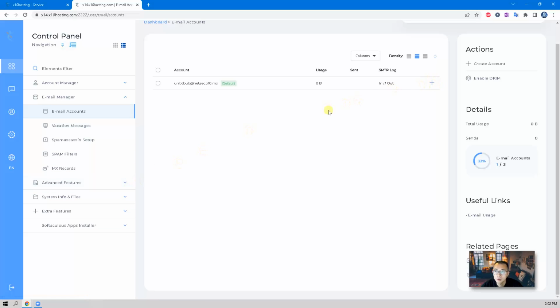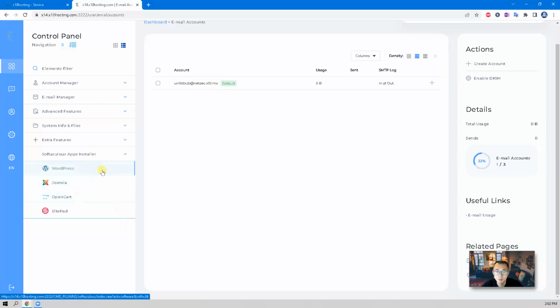And you can download the configuration for your Outlook. And then you can receive and send the email using your account here, which you created. For this video, we are mostly focused on creating our WordPress website. But by default, our netsec.x10.mx website is already up and running.